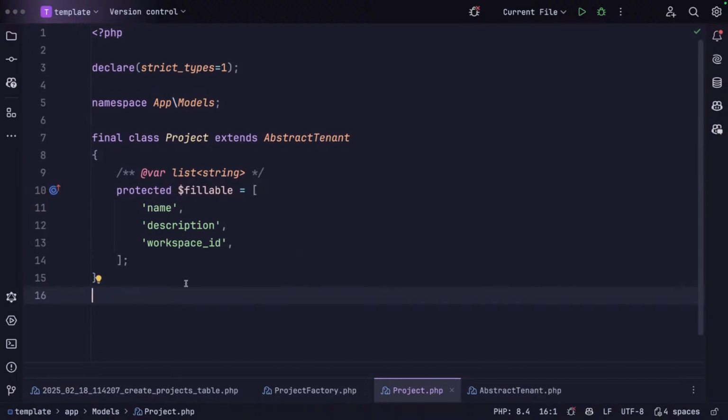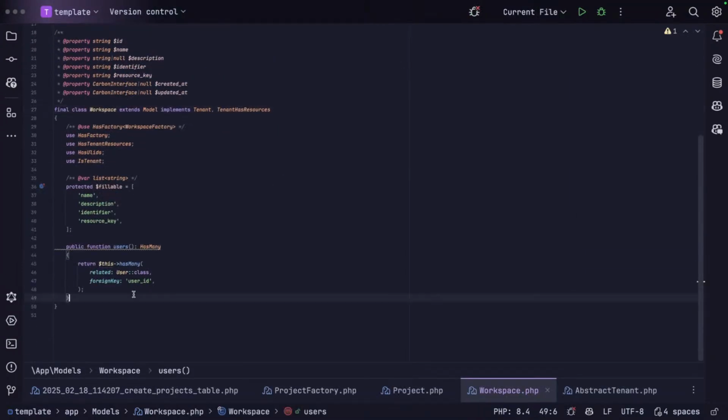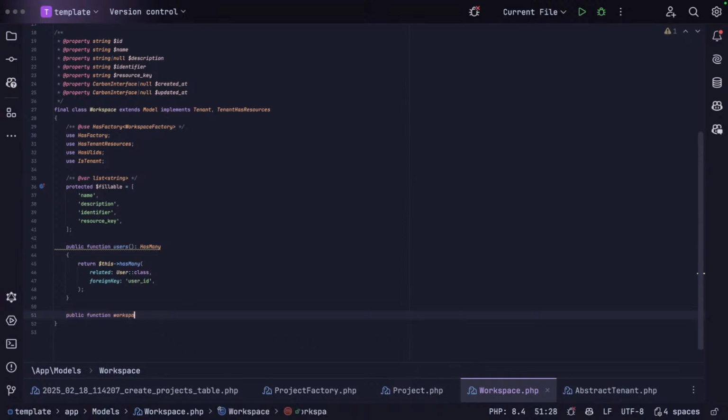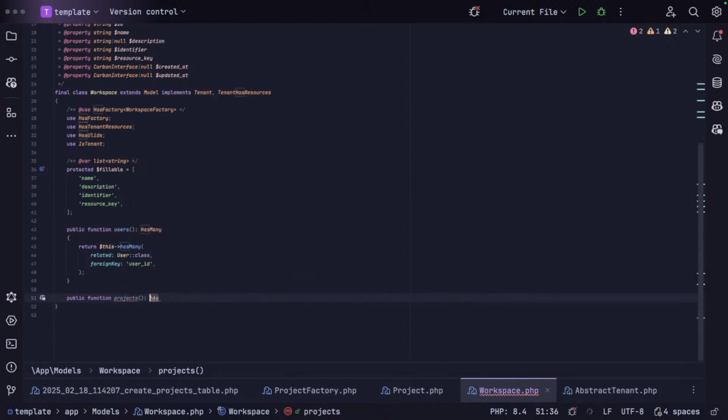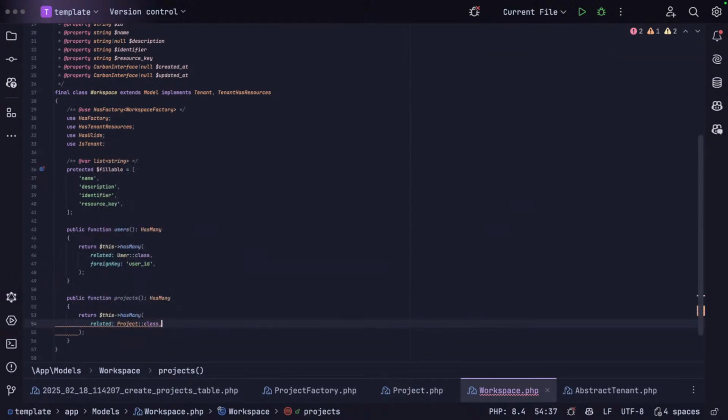So we have a project, and a workspace has many projects. So we've got to add the relationship to this part here. So public function projects, has many. Return this has many related project class. And the foreign key is a workspace ID.